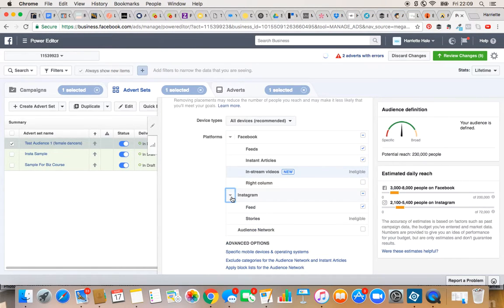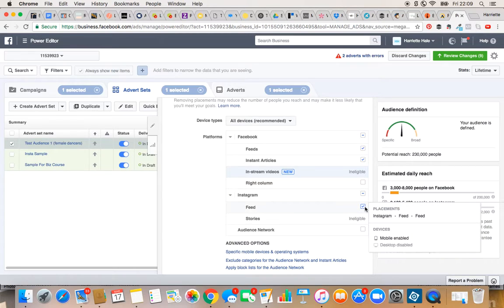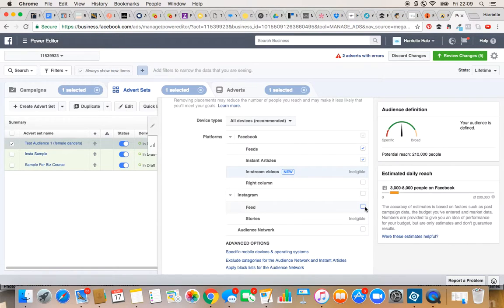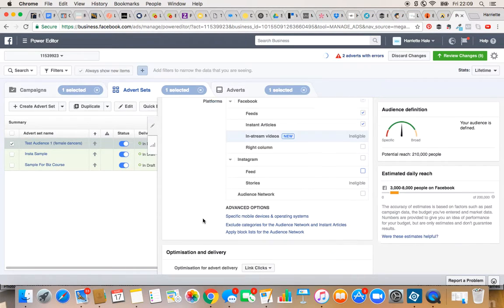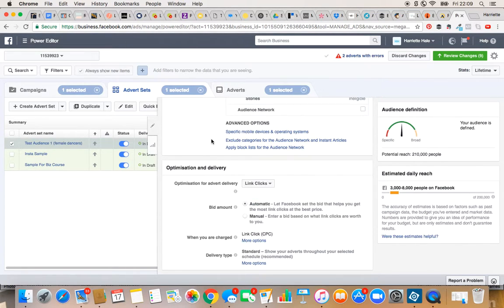And I tend to run separate campaigns for Instagram and Facebook because I find that for me, my audience respond to different images and different text depending on which platform they're viewing the advert. So it's up to you here, but you could choose to deactivate Instagram, or if you want to run the same advert on Facebook and on Instagram, then keep those selected.